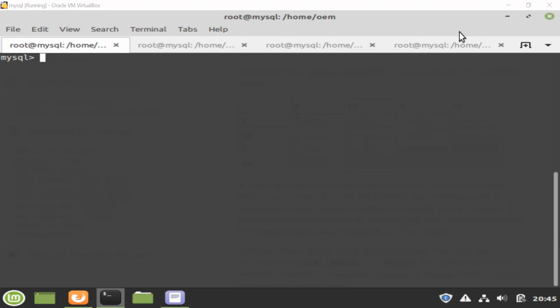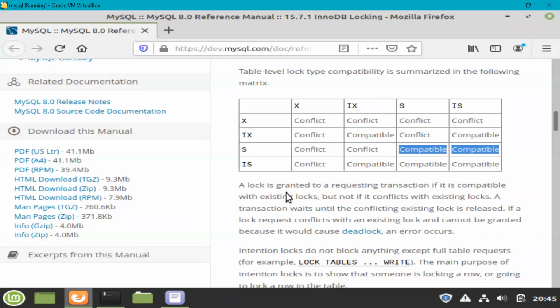There are multiple kinds of locking that you can see in a MySQL instance, and there is a compatibility matrix. These locks mainly are exclusive, which is represented by X, IX, which is intent exclusive, S, which is shared, and IS, which is intent shared. So this is the compatibility matrix. The exclusive lock is not compatible with any other kind of lock.